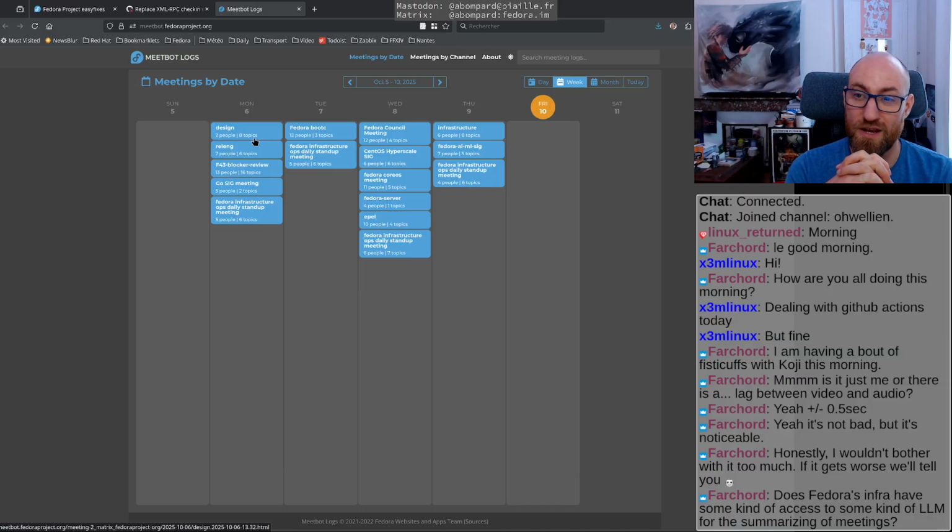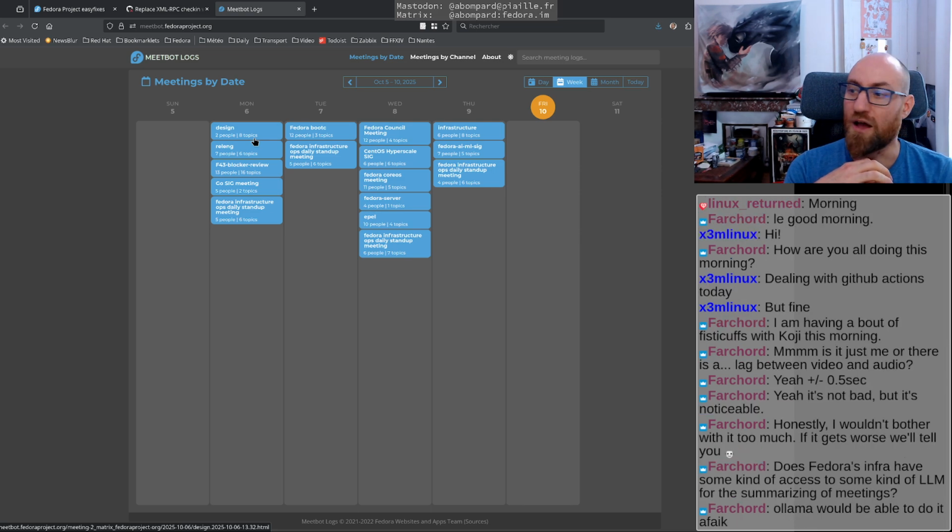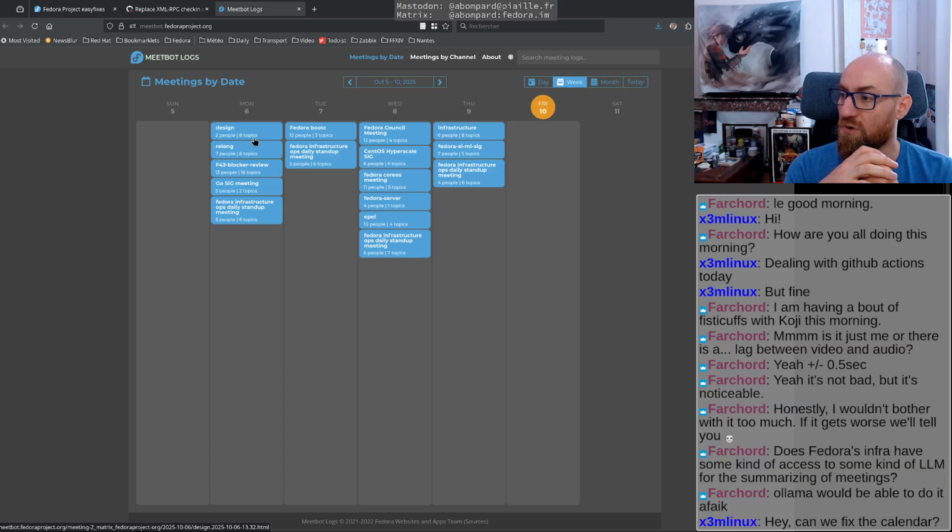I don't really know the field of LLMs and the latest developments in that field, but there's a lot of activity. Could open source LLMs be able to achieve some sort of summarizing of all that? Maybe. So Ollama would be able to do it. That's interesting. I could try and use that. It would be a local run of Ollama.